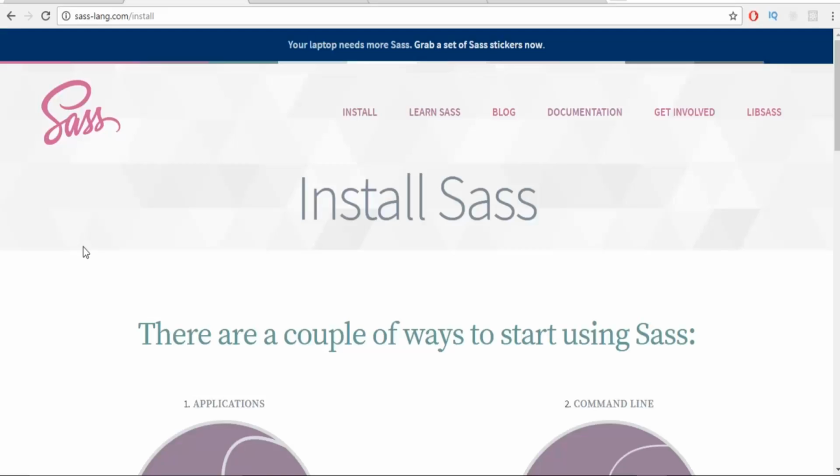Hi, in this tutorial I'm going to talk about Sass, that is an extension for CSS. Sass is used to extend and organize and maintain our CSS for large projects that we develop with HTML and CSS. This tutorial will be mainly focusing on web designers who work with HTML and CSS.